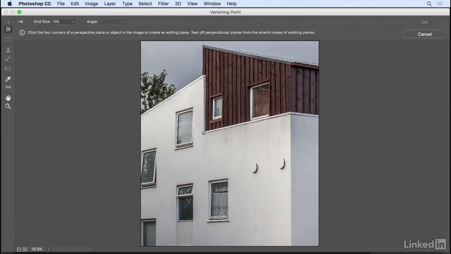So I'll click once in the corner of the house here. I'll click again at the corner of the building. Then I sort of need to guess right now. I'll click somewhere around here and then come over, making sure that this vertical line is straight and trying to align the horizontal line with the base of the window. I don't quite have it right, but I'll go ahead and click in order to set the perspective plane.